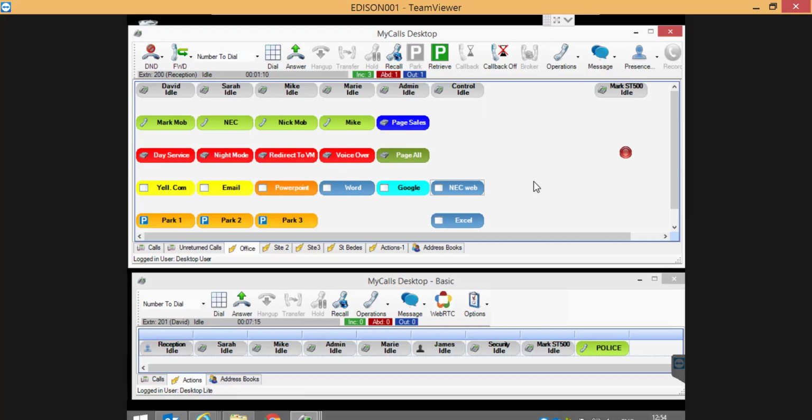So this is the MyCalls Desktop. Underneath here, for just the purpose of this demonstration, I've brought in the MyCalls Desktop Lite, brackets, basic, just to show you some functionality. So even if you start to compare the two here, you've got the core control here on the MyCalls Desktop Lite. On the MyCalls Desktop, we've got more of a control, we've got more buttons. So as you can see, I've got do not disturb and call forward, where I haven't on the Desktop Lite version.